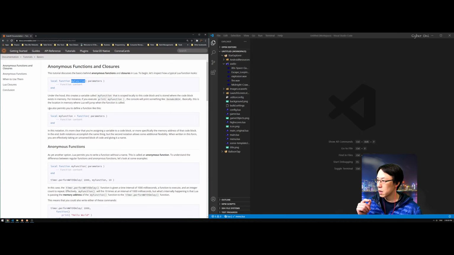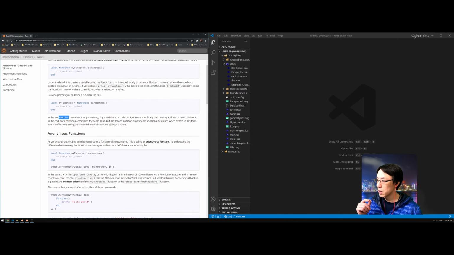Basically, it also permits you to define a function like that. Okay, in this notation, it's more clear that you are assigning a variable to a code block, or more specifically, the memory address of that code block. In the end, both notations accomplish the same thing, but the second notation allows some additional flexibility. When written in this form, you are effectively taking a named block of code and giving it a name.